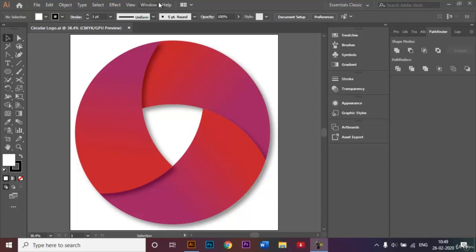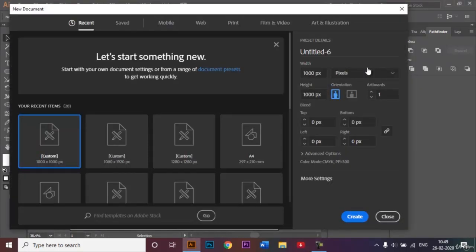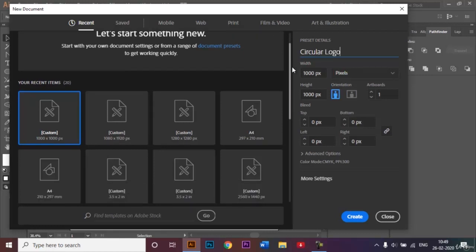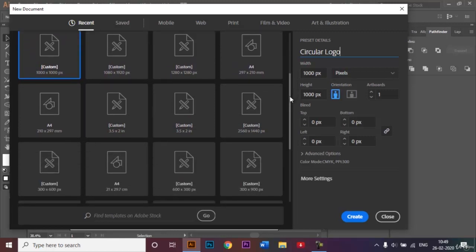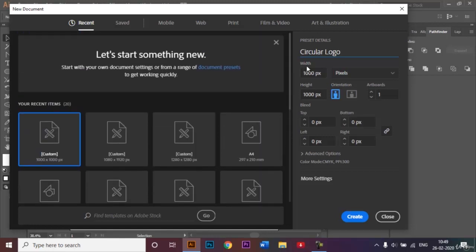So the first thing we're going to do is create a new document, and for this video I will be using this custom size document which is 1000 by 1000 pixels, and I will be renaming this document to be circular logo. You're free to use any of these preloaded documents that have been provided by Adobe Illustrator, or you can just go ahead and type out the same values as this document that I'm using, which is 1000 by 1000, and change the dimensions to pixels, and let's create.